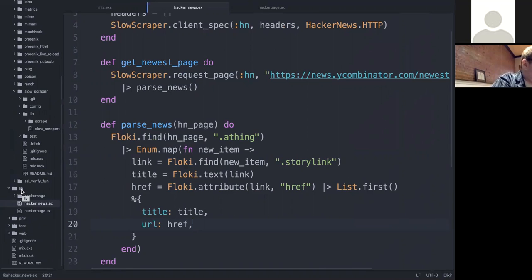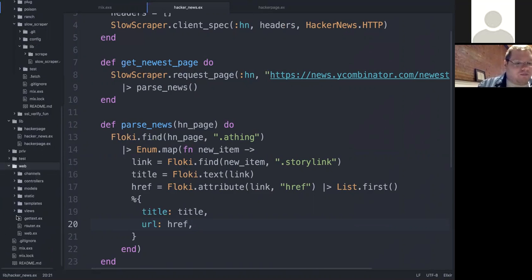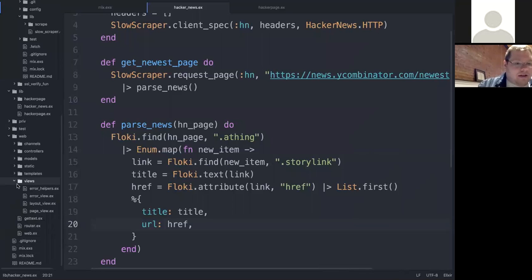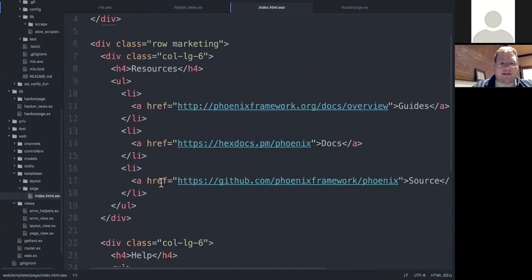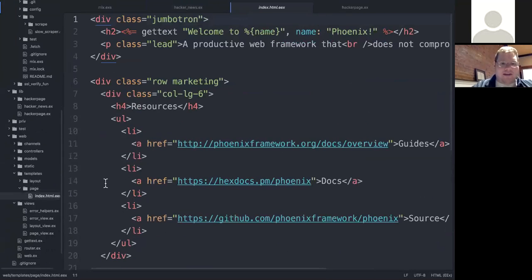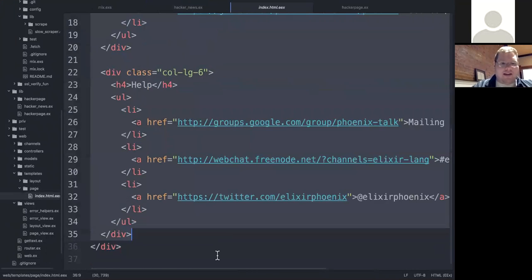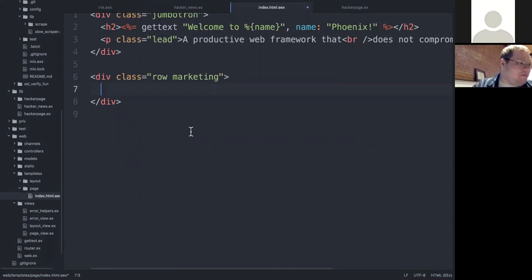So the first thing I'm going to do is jump to the view, which will be under the web folder. Or rather the templates. The view is the actual Elixir code, and the templates are the scripted HTML that you can use. So here I have my index.html, and I don't really care about the stuff that they threw at me at the beginning, so I'm going to cut that out.